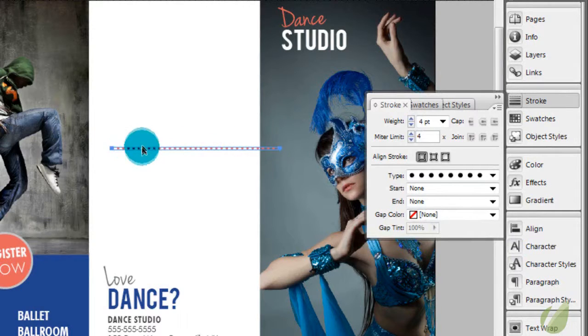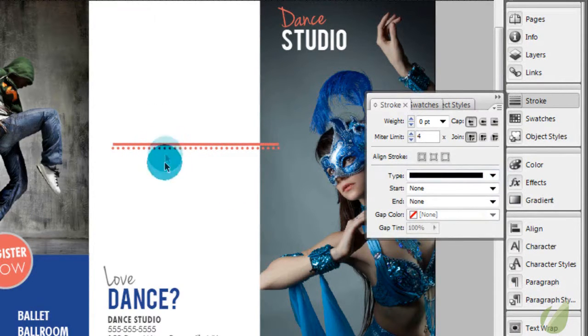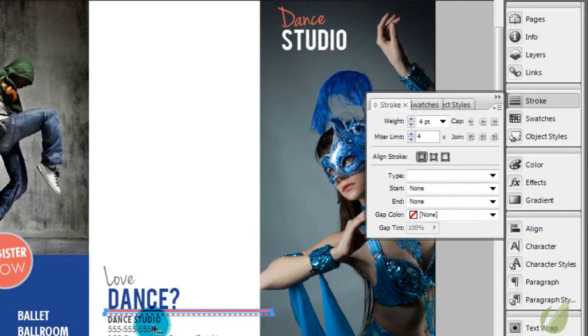Another option is to kind of use multiples. I'm just duplicating this by holding Shift and Alt, and you can have two different styles together, and then you can place that in your document accordingly. Maybe you want to use it to separate content here.